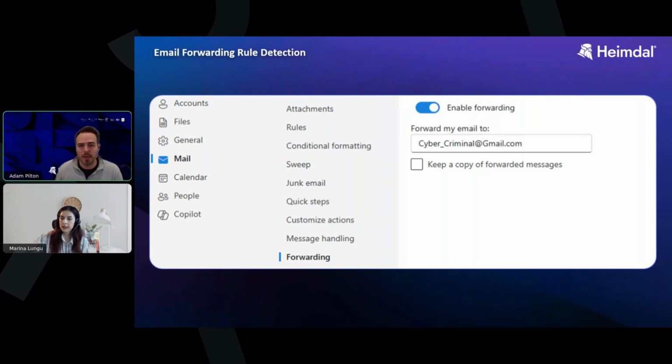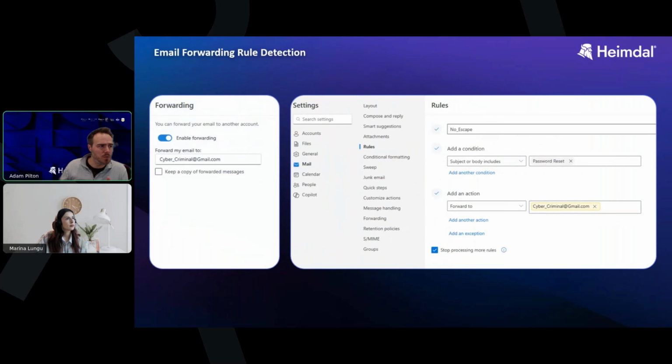They go under the radar for lots of organizations. Once a cybercriminal gets into your mailbox, it may be the case that they're not ready to act. They may decide to set up simple forwarding rules to send all your emails to them so that they can then review them. It may be that they decide to set up rules, and I've called this rule here the no escape rule. And as you can see, the condition here is that if the subject or body includes the words password reset, then it's forwarded to our cybercriminal's Gmail account.